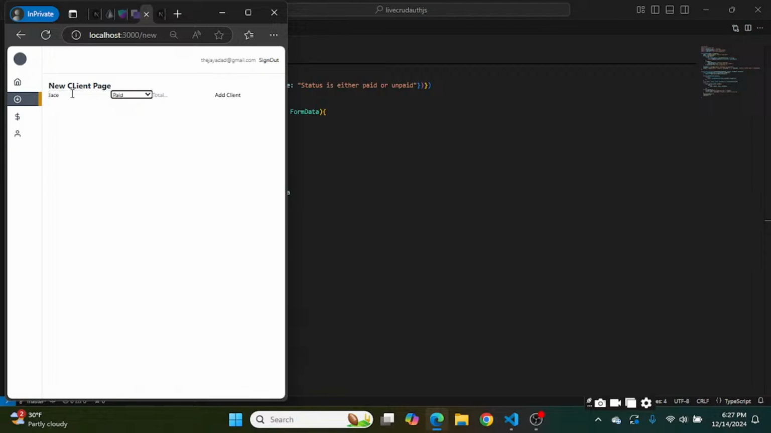It's going to be Jace. Of course, he hasn't paid. He owes us $250, and we'll click add client. And you see that we got redirected back to the home page. So it appears that it is working.